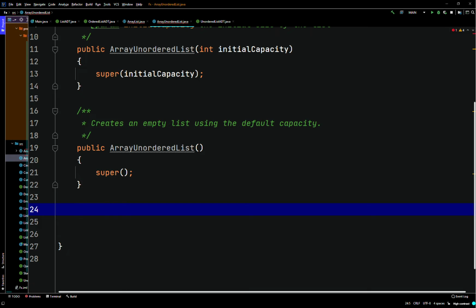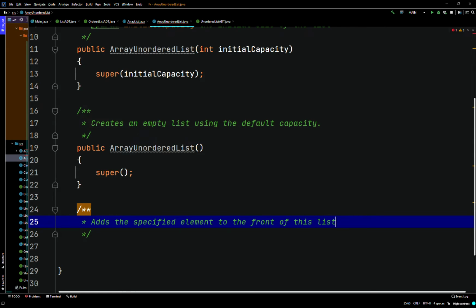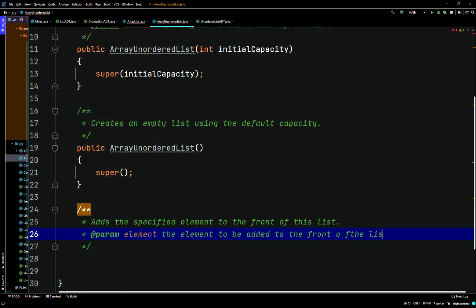Okay, so the next one we'll do adds the specified element to the front of this list. So this is the addToFront method. @param element, the element to be added to the front of the list. Then we'll say public void addToFront T element.